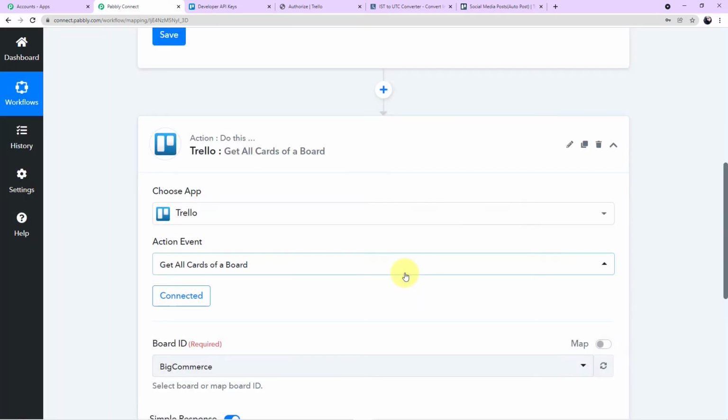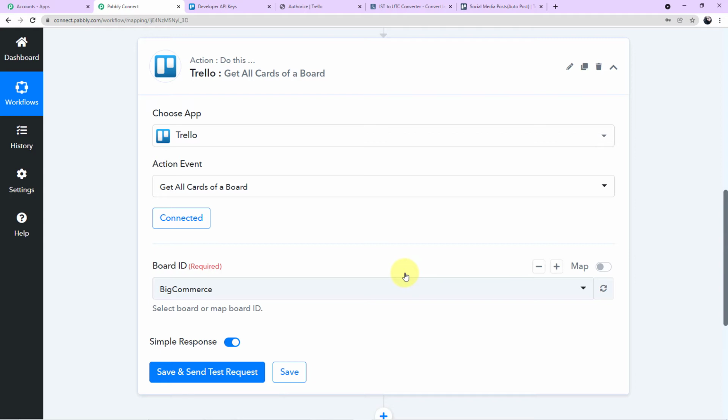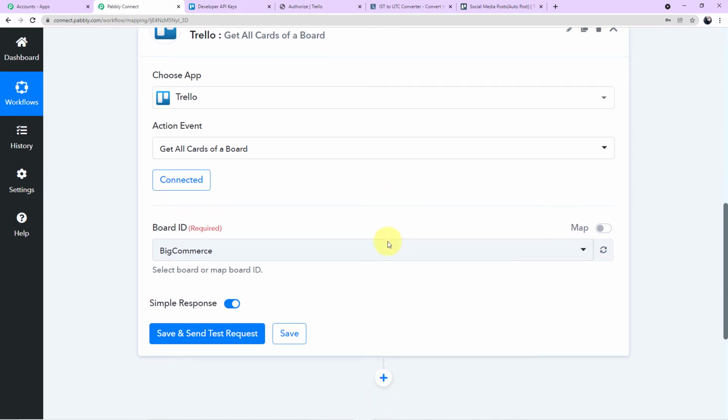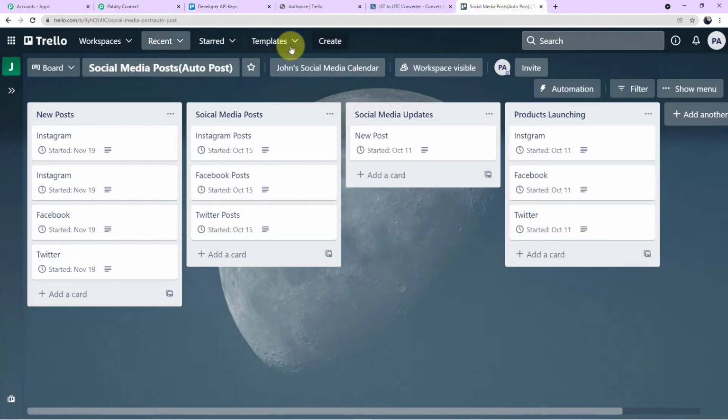Let it load. So guys, you can see we have successfully integrated Trello with Pabbly Connect. Now a new field of board ID has emerged in front of you. The board ID is asking us for the boards which we have created in our Trello account. Let me show it to you. So this is the particular board which we want to map in our Pabbly Connect account. The board's name is Social Media Post Auto Post.